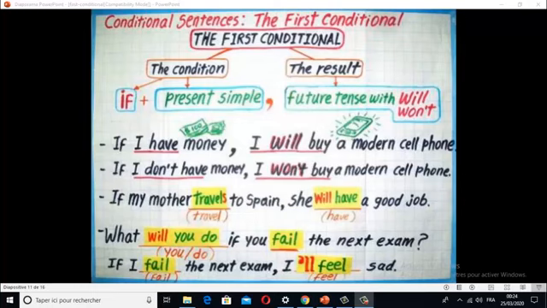So here we have some examples. If I have money, I will buy a modern cell phone. If I don't have money, I will not or I won't buy a modern cell phone. If my mother travels to Spain, she will have a good job. What will you do if you fail the next exam? If I fail the next exam, I'll feel sad. So these are some examples explaining the different uses of the first conditional.